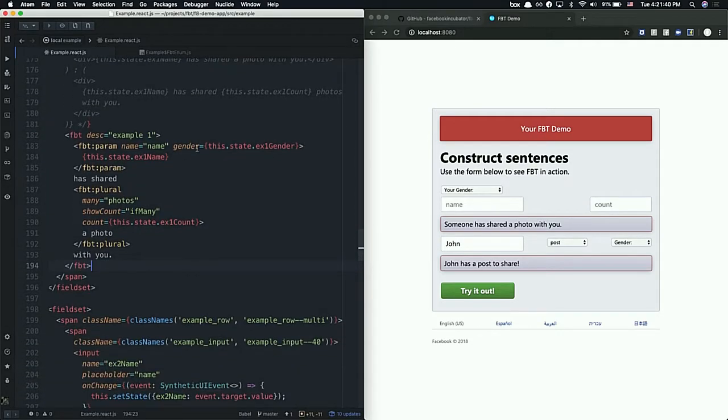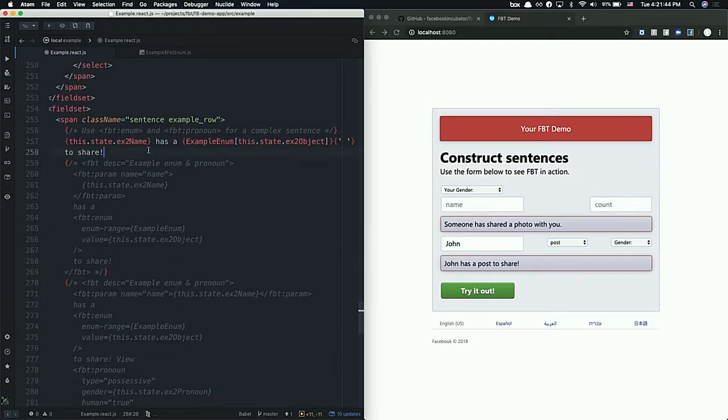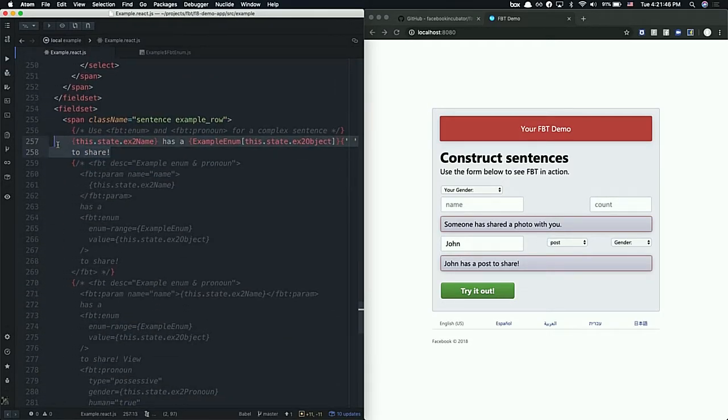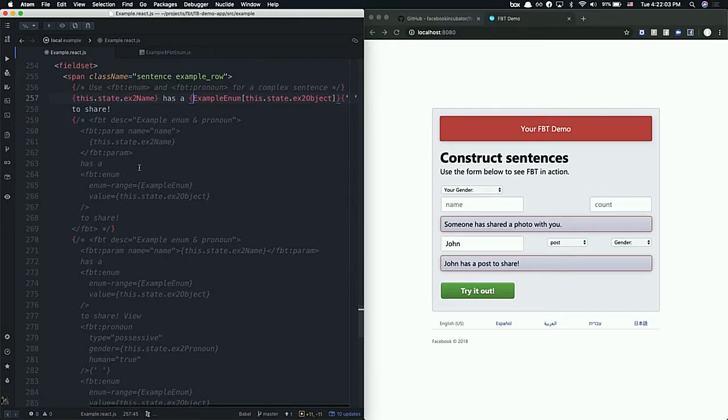We go back to the code and scroll down and find the part that does this. So this is how you would do it with plain text. Basically, you have two variables, and you have an enum. This enum is basically an enum module that defines all the different objects that you want to put into the sentence. But let's see how we can do that with FBT to make it localizable.